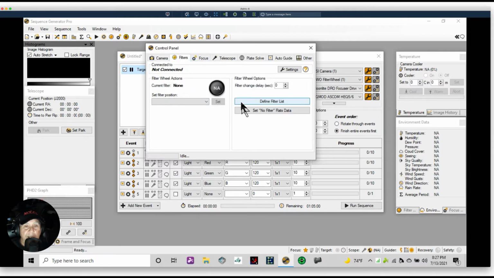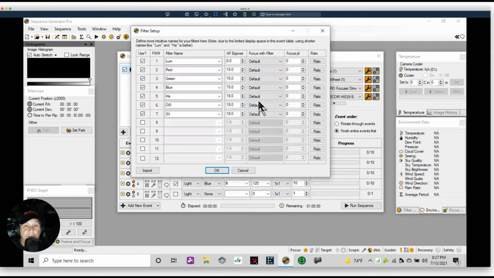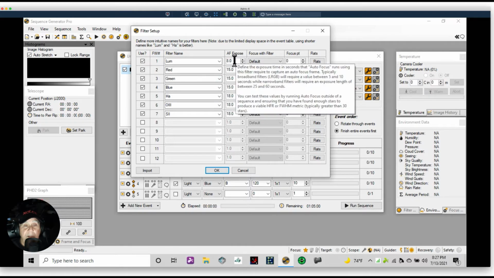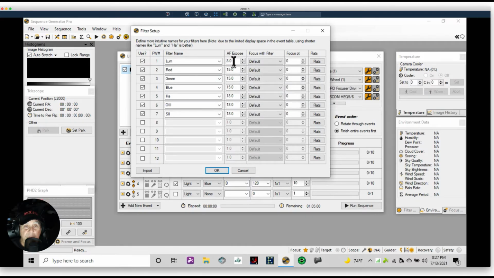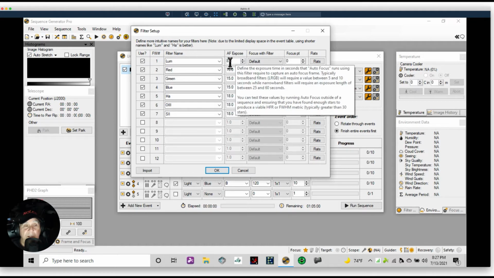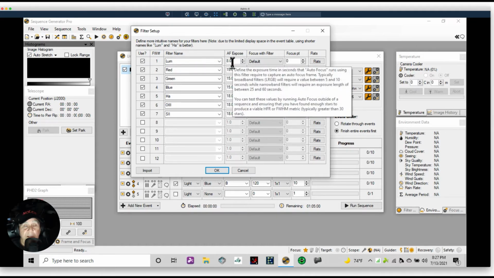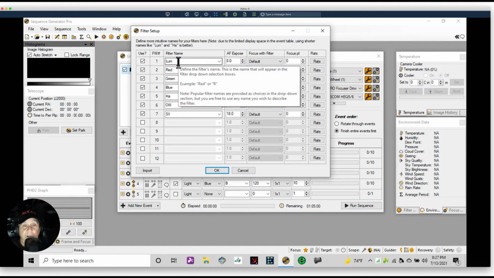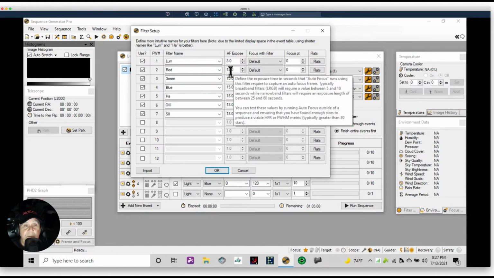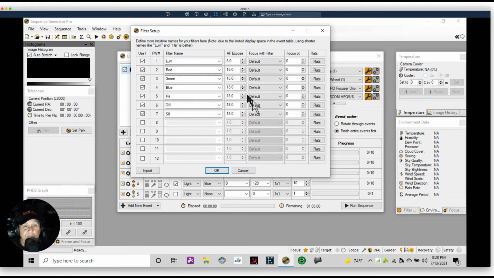This is where you're going to add your filters. You're going to define your filter list. I've already done mine. I have a 7-position filter wheel. I just created this. I just typed this in, and I added the length of the automatic exposure to when I do focusing. So I'm going to have an 8-second exposure to plate solve with luminosity. I'm going to have a 15-second exposure if I plate solve with red, and so forth.